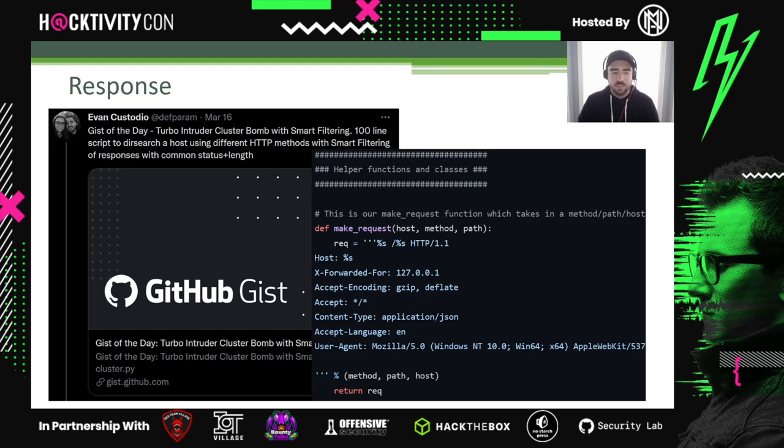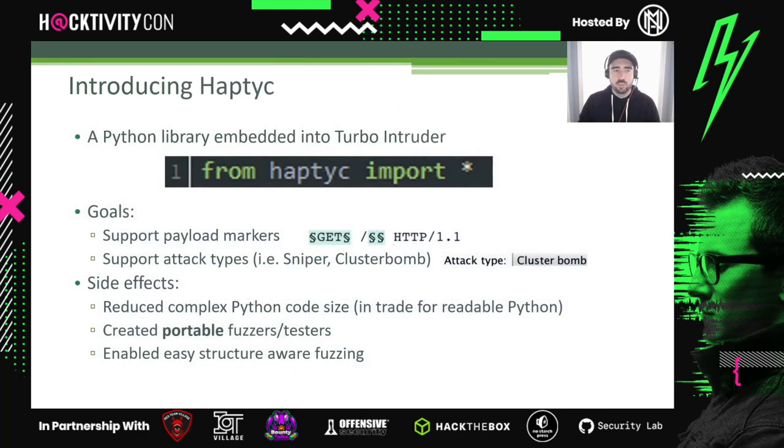How do we add multiple payload insertion points, but also be able to specify attacks, not just sniper attacks, but also cluster bomb style and battering ram style attacks into Turbo Intruder? And so I went on the path to building a library for Turbo Intruder called Haptyc.